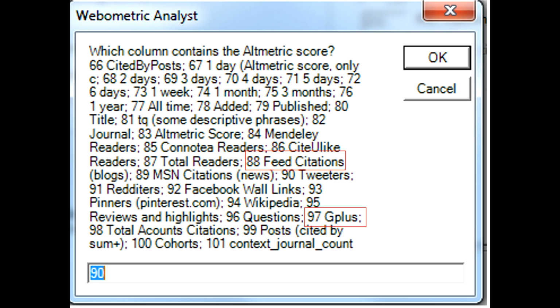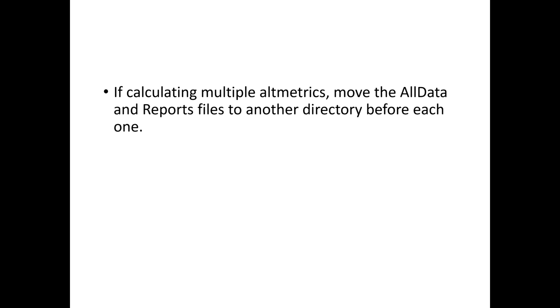For example, when you're asked, this is the extra question, which Altmetric score do you want to analyze, you might go for number 90, which is tweeters, or you might go for 91 redditors, 92 Facebook wall links, anywhere between 88 feeds and 97 G+, which is obsolete now. So anywhere between that will give you an indicator that you might want to analyze. I notice that Wikipedia is in there at 94. Apart from that, it's the same as for Mendeley.